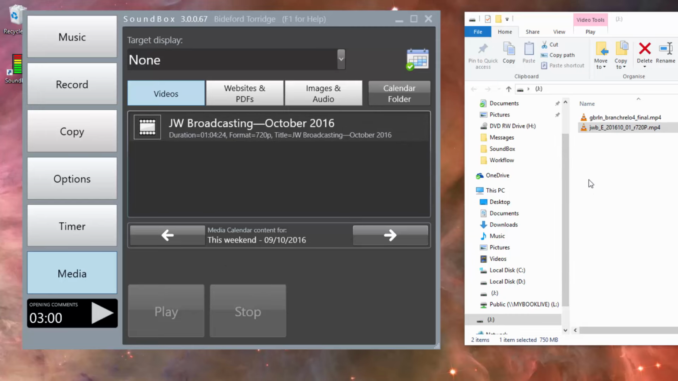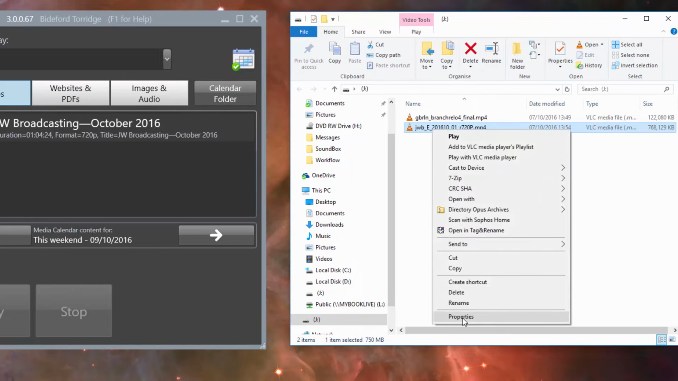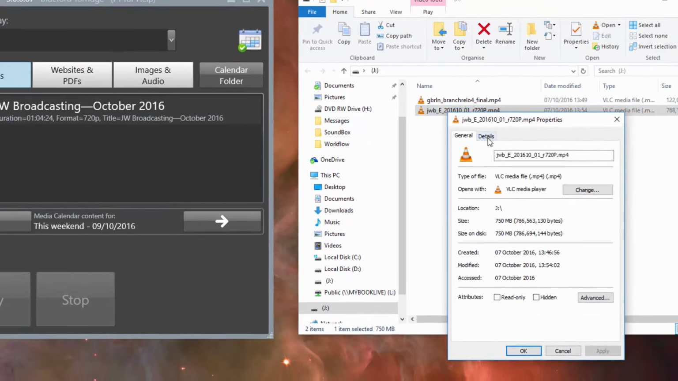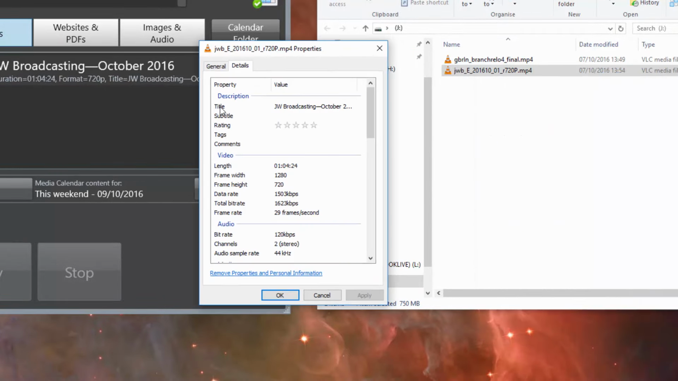And the way to view and edit that data is to right-click the file and go to Properties, and then go to Details. And as you can see here, the title is where it's taken this from: JW Broadcasting October 2016. That's the thing you need to worry about, is the title. It's nothing to do with the file name, it's in here.